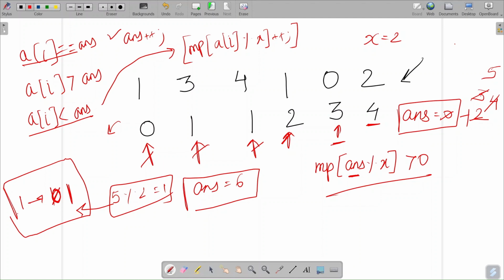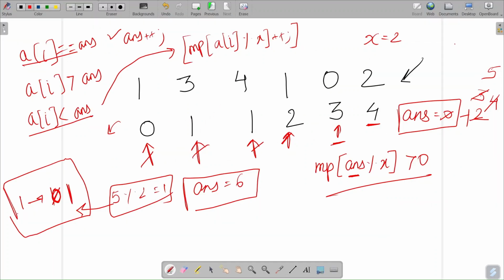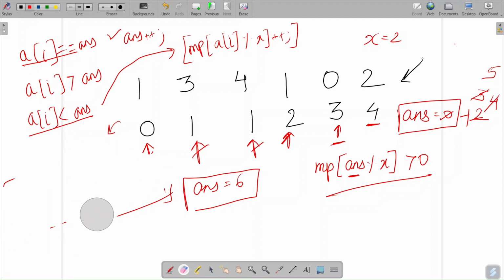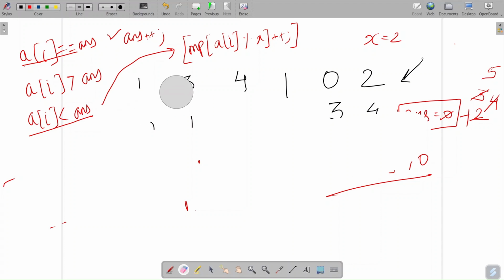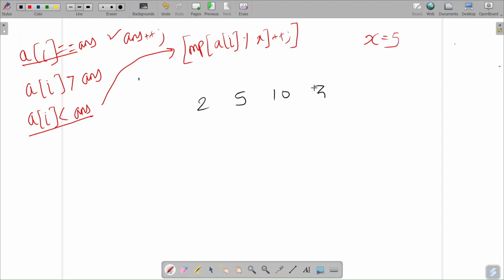Now let's go to our final example. It is 2, 5, 10, 3. I will remain these three conditions. And our x value is 5. Okay, 2 5 10 3 is our example. Sorted, it is 2 3 5 10. Now our answer, we start from ans equal to 0.